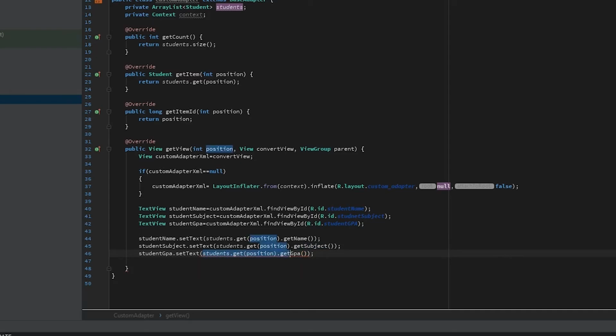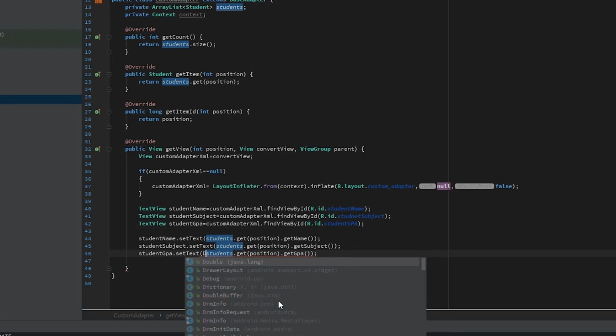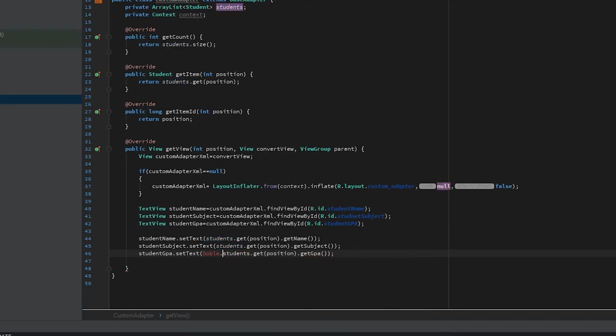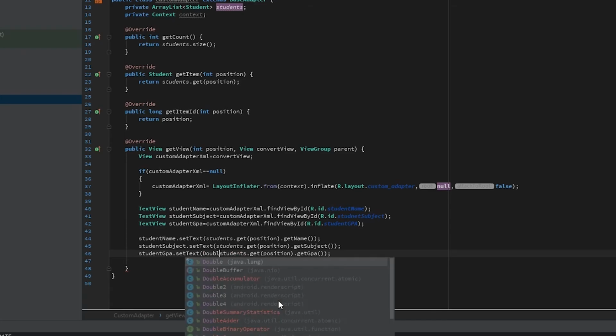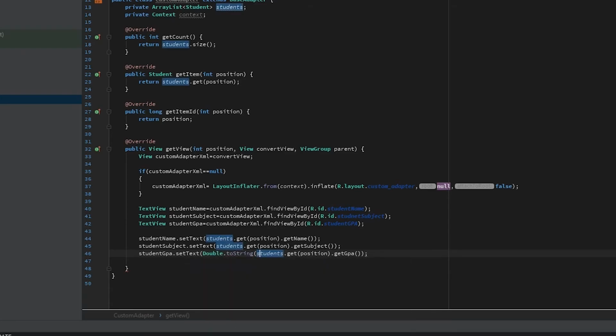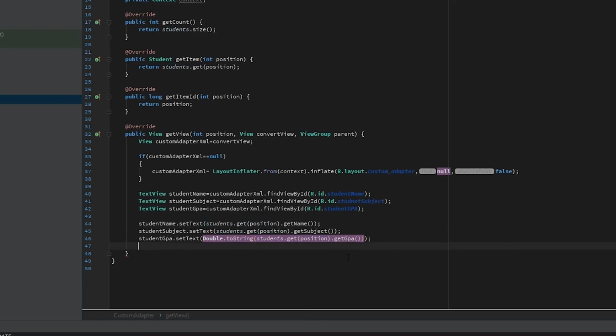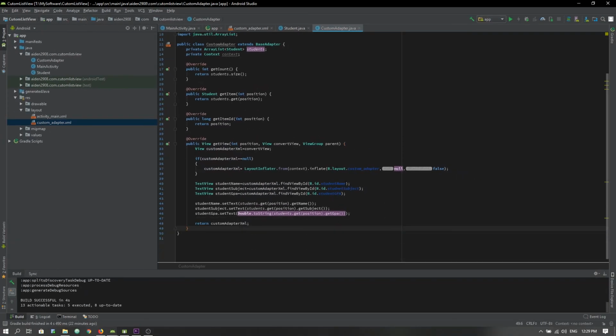And because this is a double, we have to convert it into a string. To do that, we're going to use Double dot toString, and we're going to put all that in here. And now the last bit is to return the custom adapter XML. And that's it for the first part of the video.